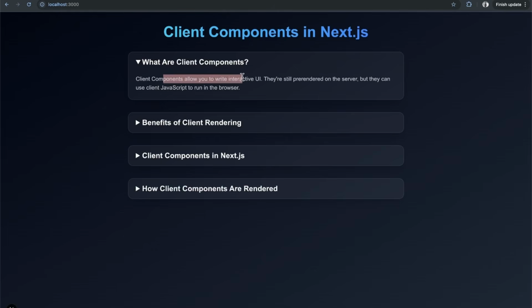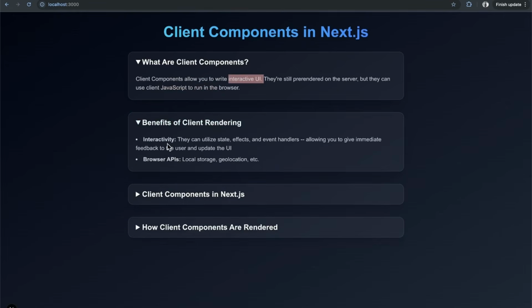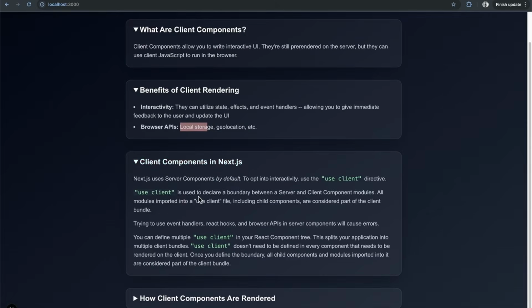Client components are components that allow you to run JavaScript in the browser and allow you to add interactivity to your apps. The main benefits are interactivity, using React features like state, effects, hooks. And then you also can use event handlers, browser APIs, local storage, session storage, all that stuff. And then in Next.js, your components by default are going to be server components. But then to make that a client component, you add use client to the top of the file.